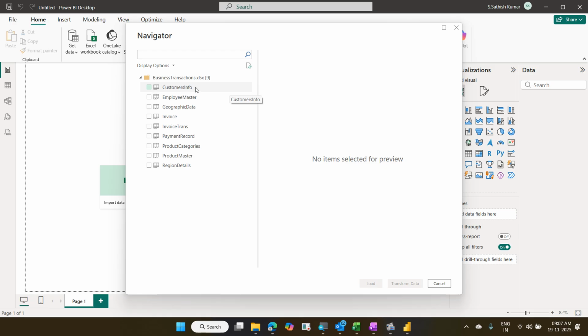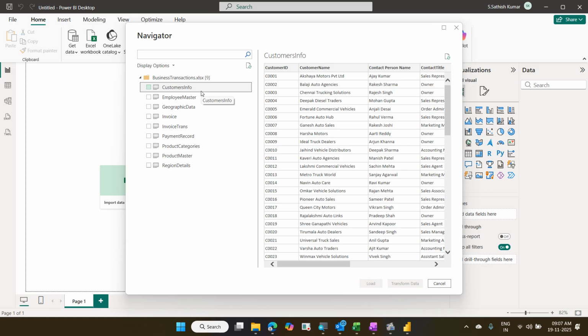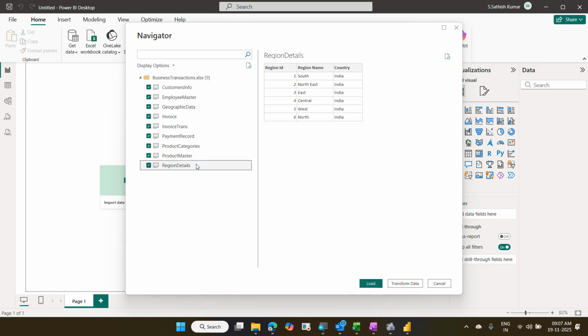You click here, hold the shift key and select the last table. So select the first table, hold the shift key and select the last table. So all the 9 tables would have been selected here. All the 9 tables are selected.